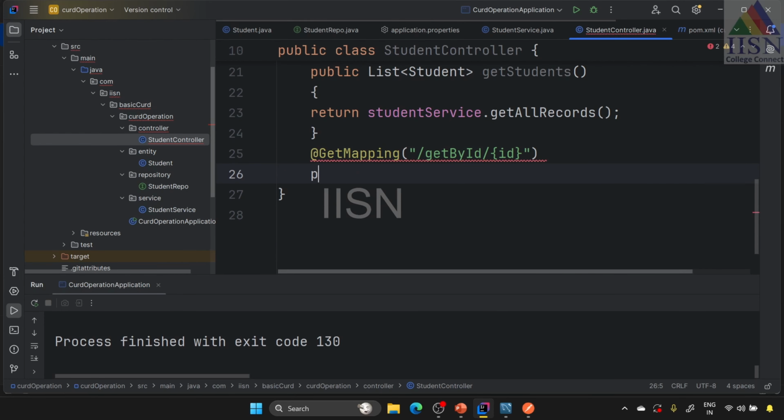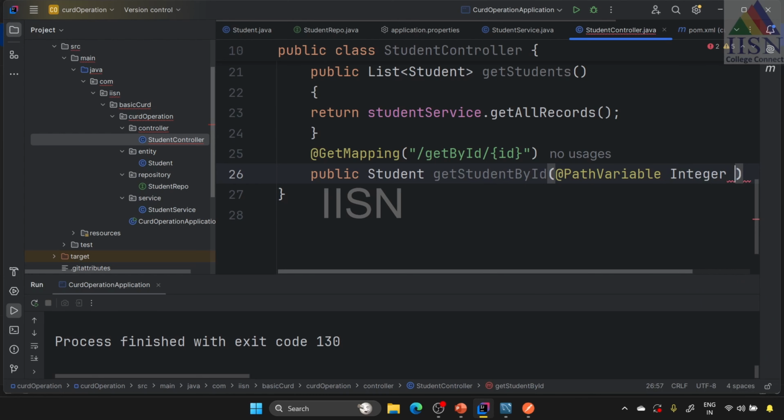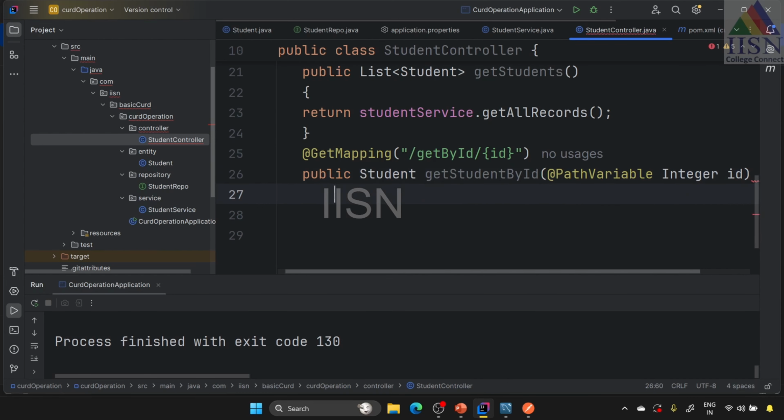Here we are going to get one particular record, so I'm just going to use get student by ID. We can give any name. As you already know, we need to read the values from the URL, which means we need to use the @PathVariable annotation. Here it is an integer, so then I'm just going to use ID over here.